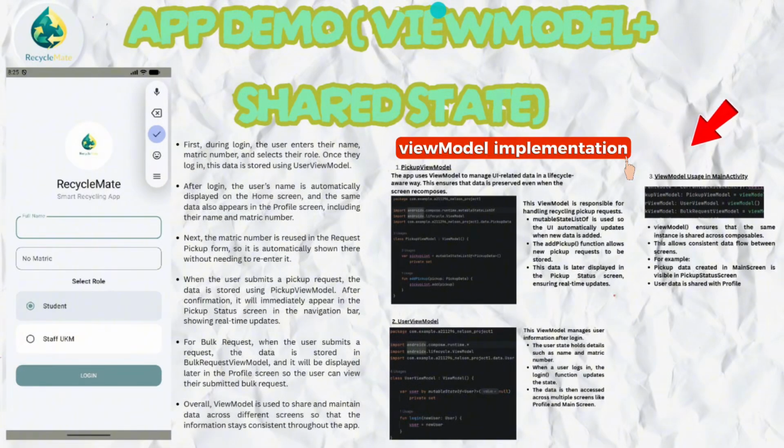Third is ViewModel usage in MainActivity. ViewModel ensures that the same instance is shared across all composables. This allows consistent data flow between screens such as, first, pickup data from home to pickup status screen, second, user data from login to home and profile, and bot request data to profile screen.